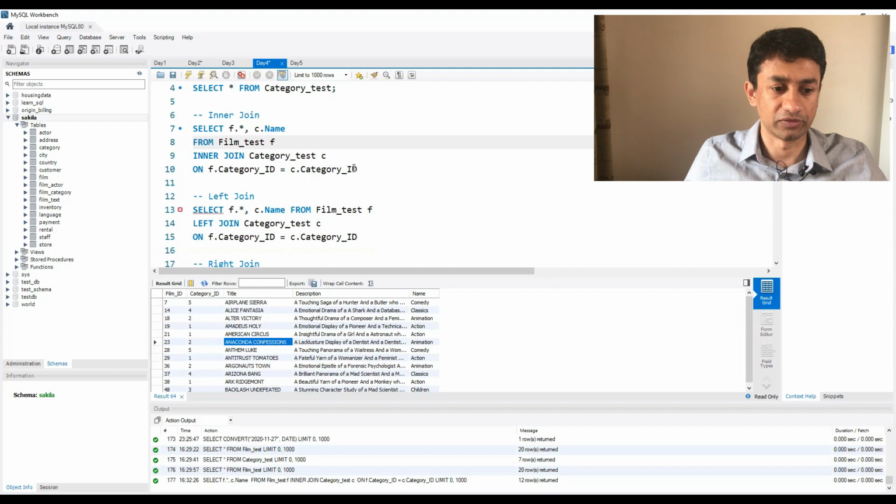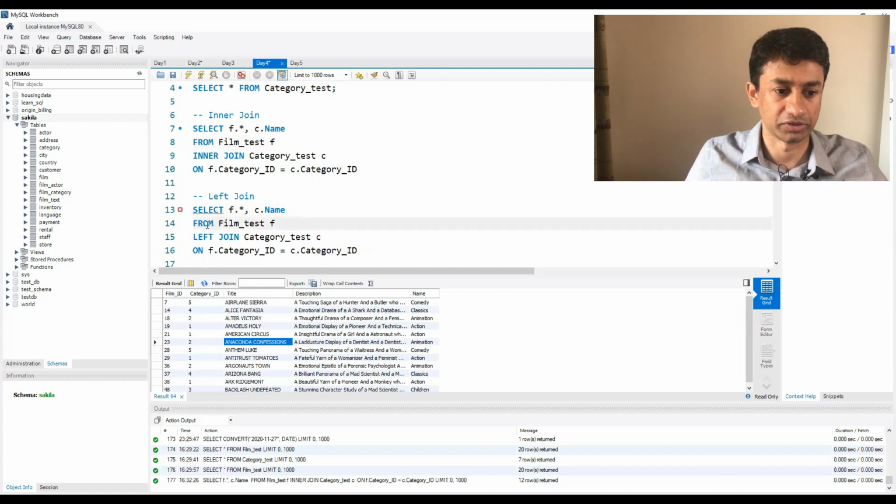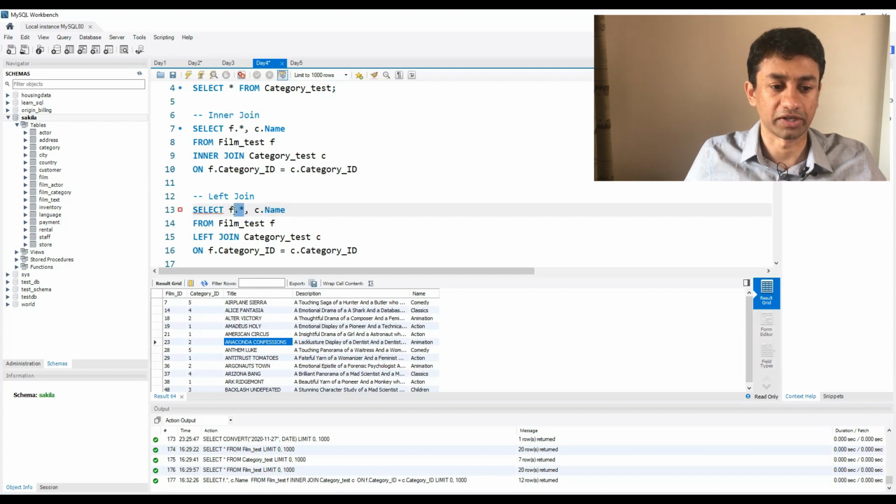Coming to the second one, left join. Film test is still the main source, and we keep it as the first table. Of course, in select we specify the columns that we want from this query. We are saying that I want to select everything from table 1, which is f dot star, meaning every column from table 1, and only the name column from the second table. Then I'm mentioning that this is the first table, and I want to join the second table, category underscore test, using left join based on the column category ID.